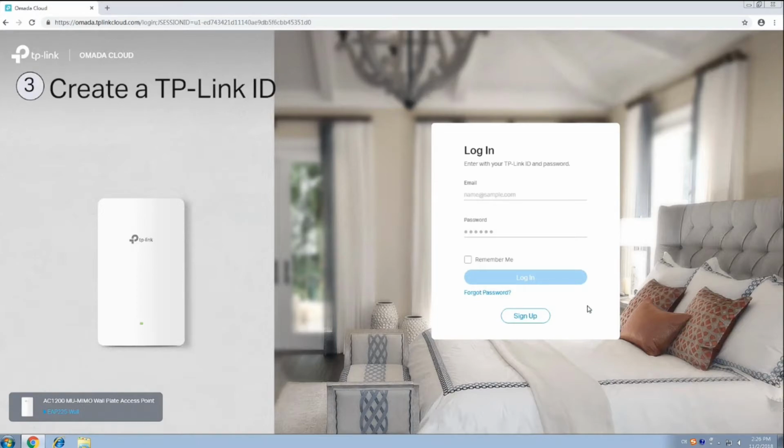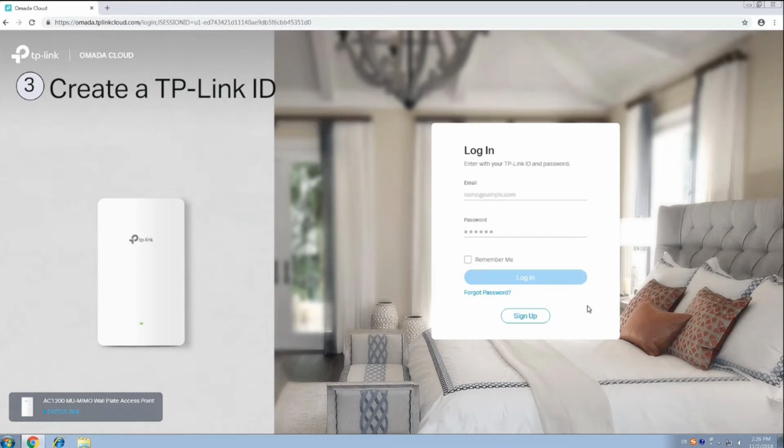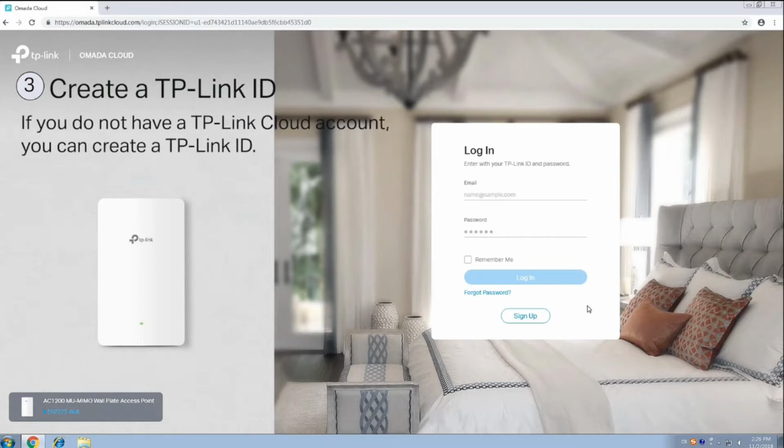Step 3. Create a TP-Link ID. If you already have a TP-Link account associated with our wireless routers or Kasa smart home devices, you can use that same account for your OC200 and skip this step.